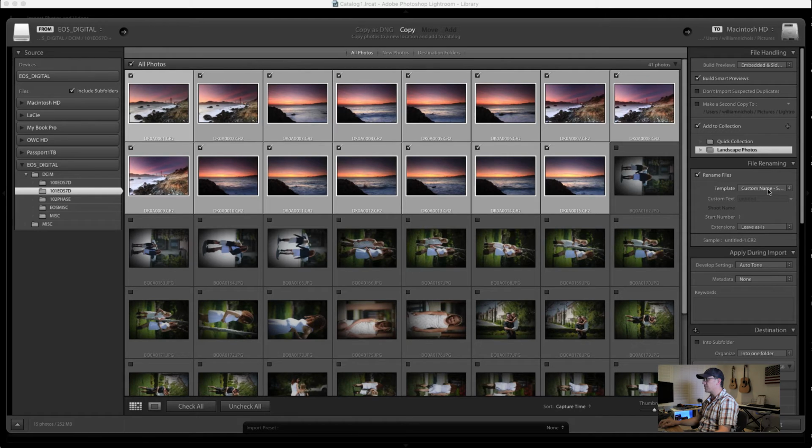I can rename the photos. So right now it's going to do a custom name sequence. In that custom text, typically what I do is I'll do the date. I don't know what day these were taken, but let's just say it was today, which is March 9th. I like to do something like 03/09/2016, San Francisco. So year, month, date, location.